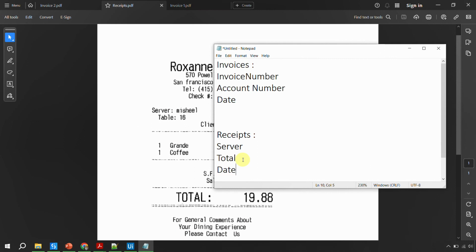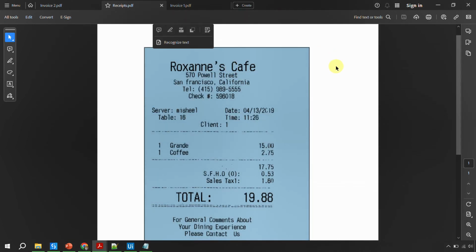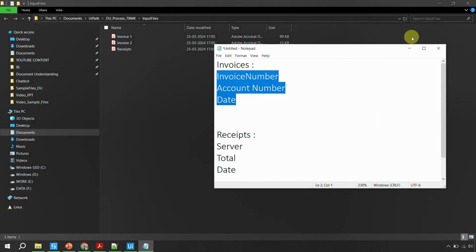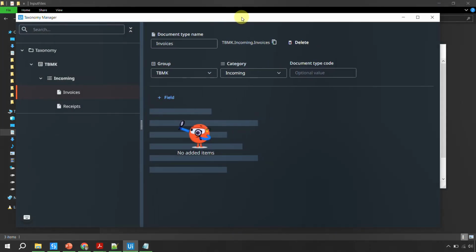We'll stick to three fields. Okay. So these are the 3 fields which I want to extract from the receipts, and these are the 3 fields which I want to extract from the invoices, right? Typically these details you will get from the process design document or the business analyst of the project, right? What data I want to extract. Okay. So I'll minimize this and we'll go back to our taxonomy manager.